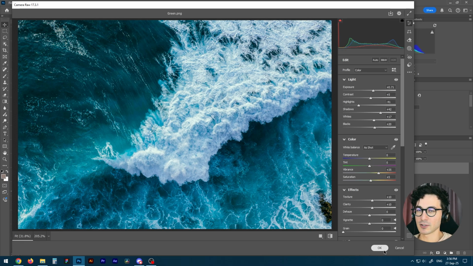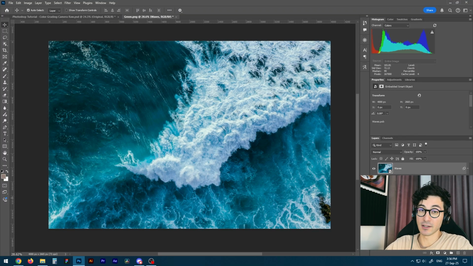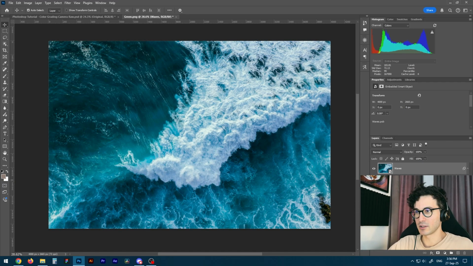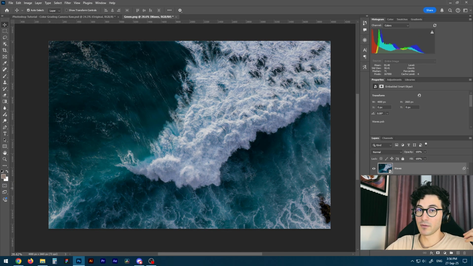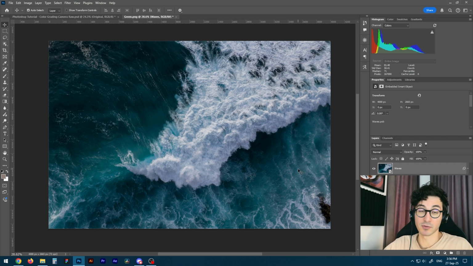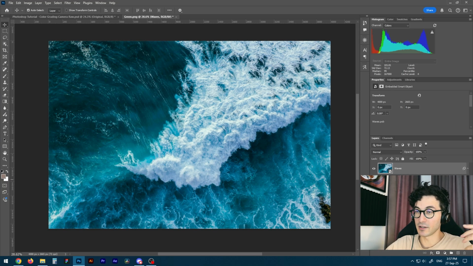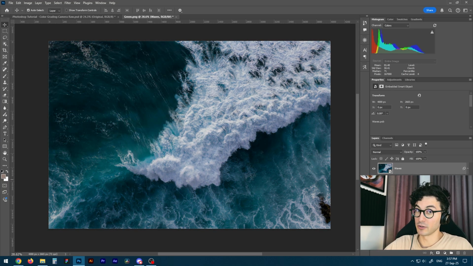I'm going to press OK now, and we're going to see the difference that we've made so far. So this was before and this was after. Notice how much different it is already. Even though before seeing the color graded version, it looked like a professionally taken photograph and color graded, after seeing this version, the old version looks unfinished.